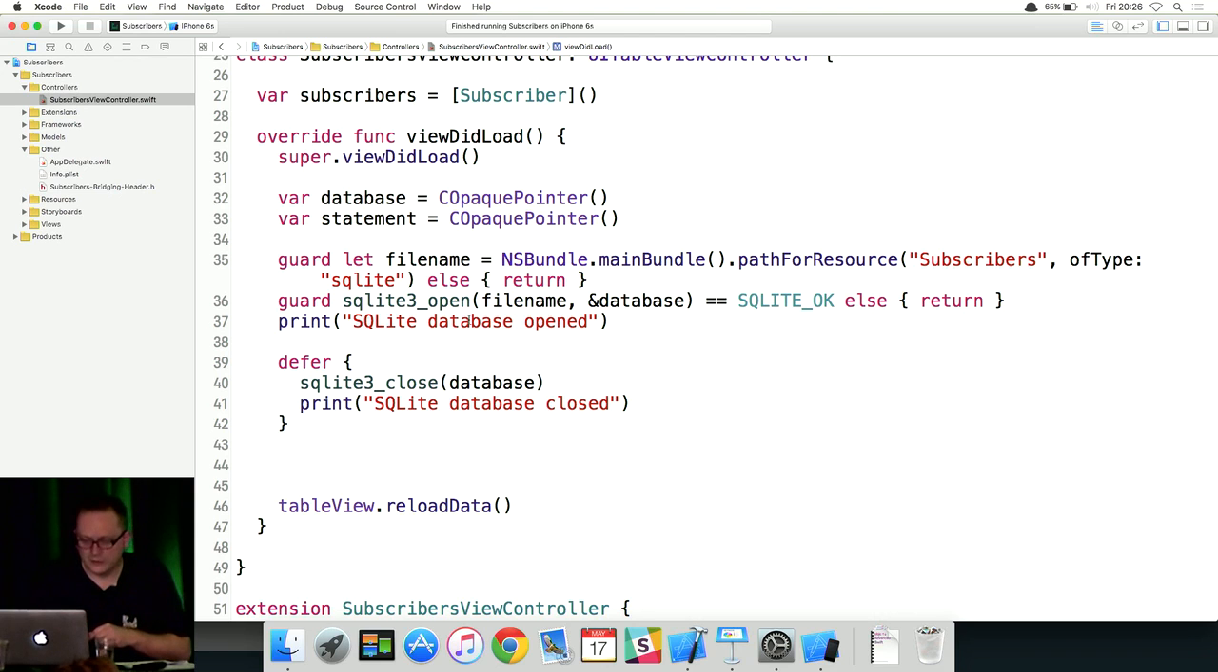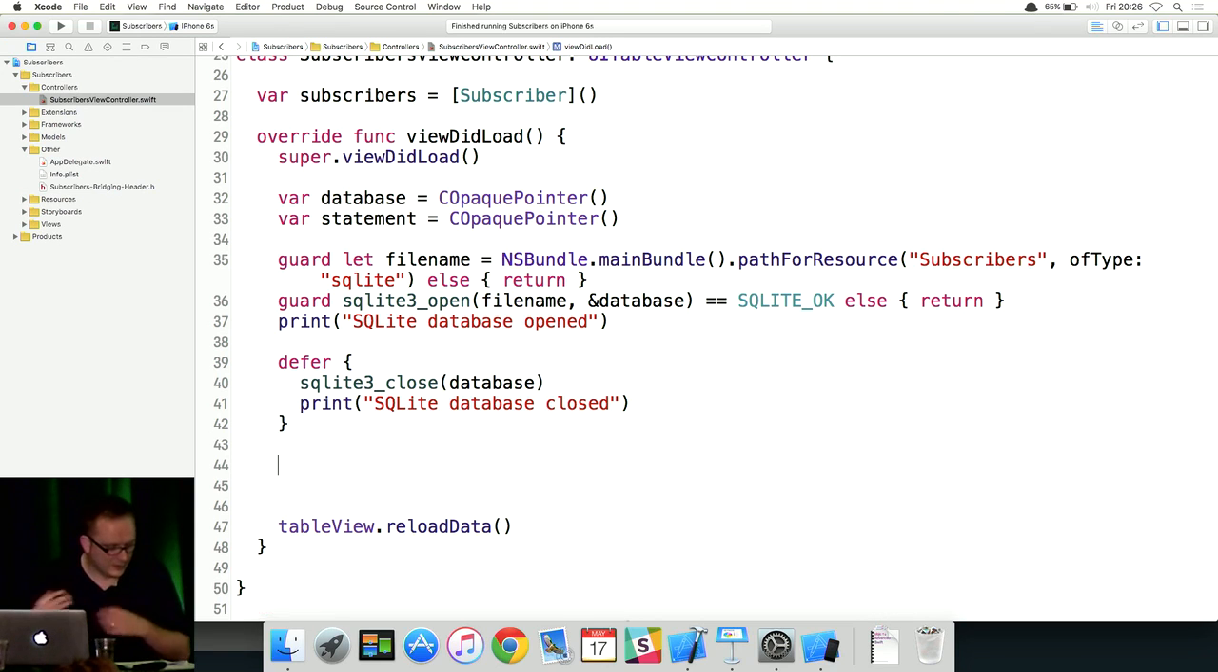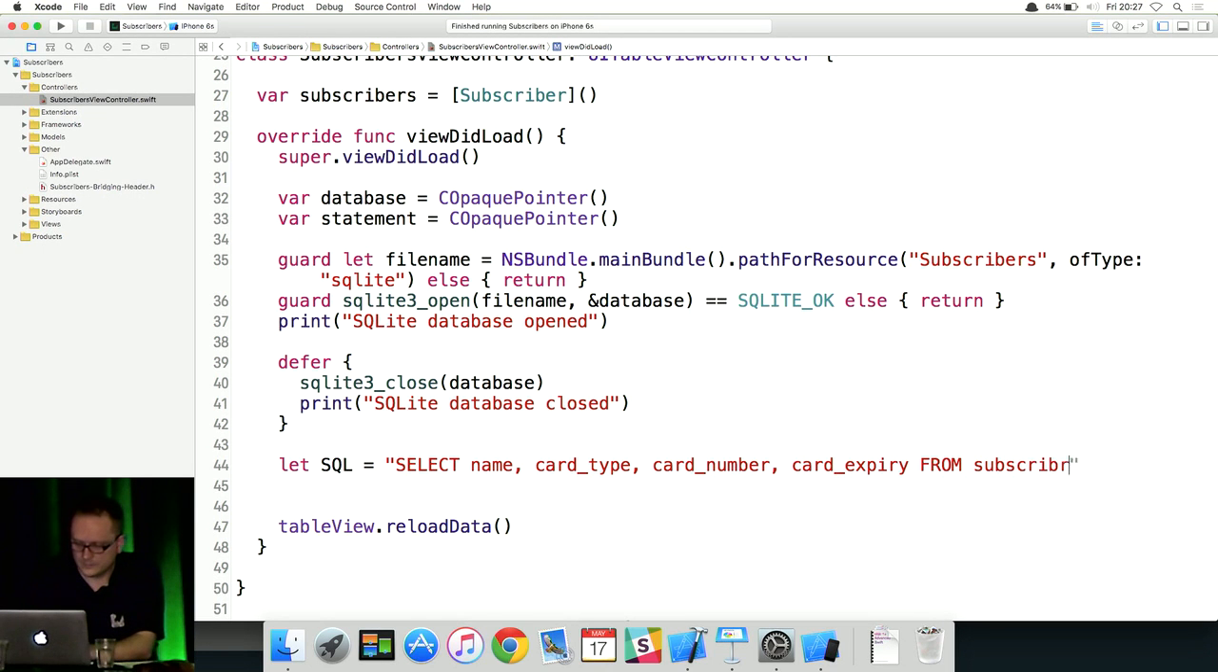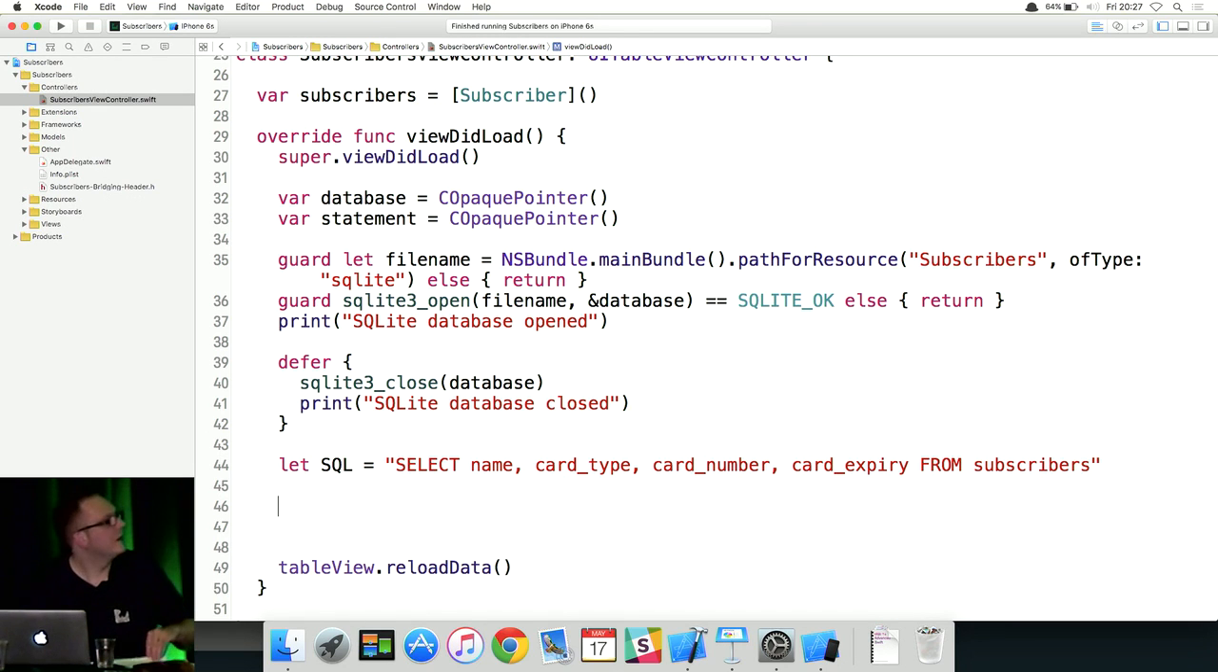And then just below the defer block, we're going to add our SQL statement. So this is a SQL that we're going to execute against the database. It's dead simple. We've just got one table in the database, and we're just going to select 4 fields from it. So it's name, card underscore type, card underscore number, card underscore expiry, and then it's from subscribers, which is our single table. And now we've got our SQL statement.